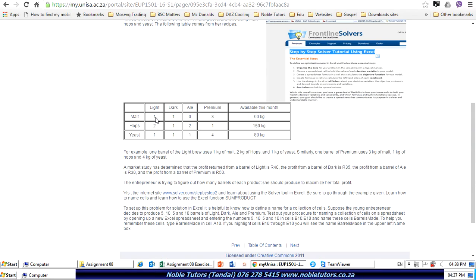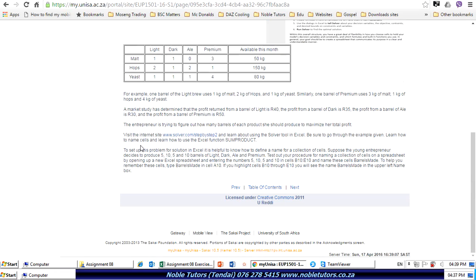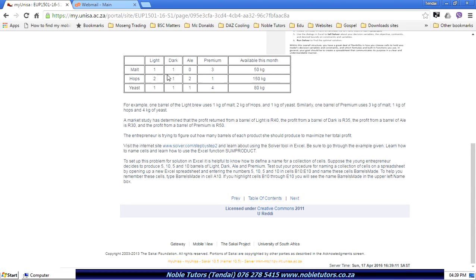Apparently, she needs 1 malt, 2 hops, and 1 yeast to make a barrel of light. She needs 1 malt, 1 hops, and 1 yeast to make 1 barrel of dark. For ale, she needs 0 malt, 2 hops, and 1 yeast to make 1 barrel. To make a barrel of premium, she needs 3 malt, 1 hops, and 4 yeast. And this is what she has available for this month: 50 kg of malt, 150 kg of hops, 80 kg of yeast. All right, so here they just explained the recipes.